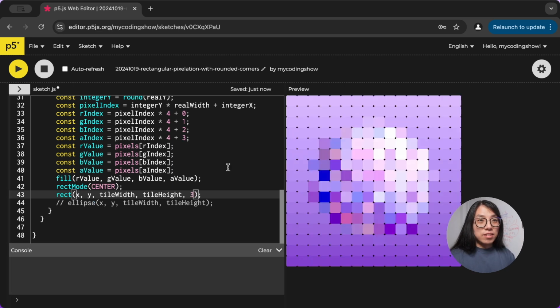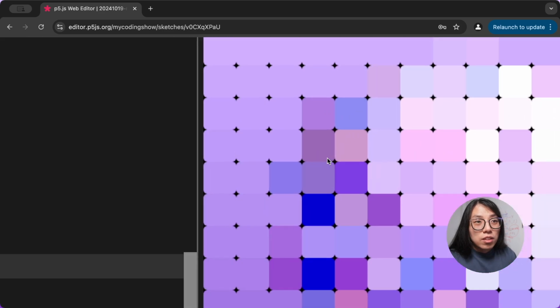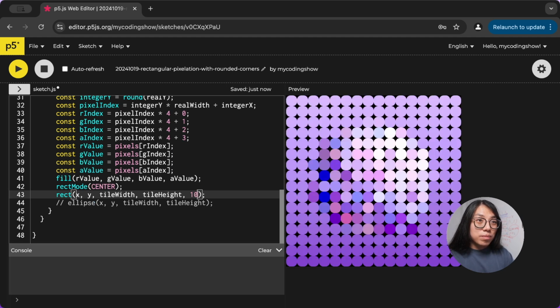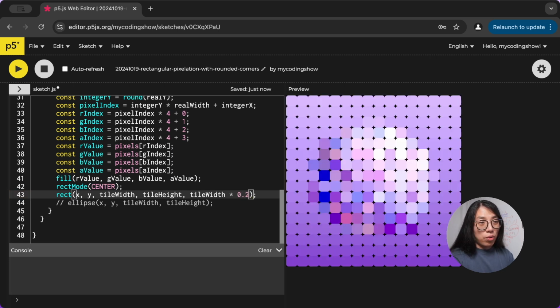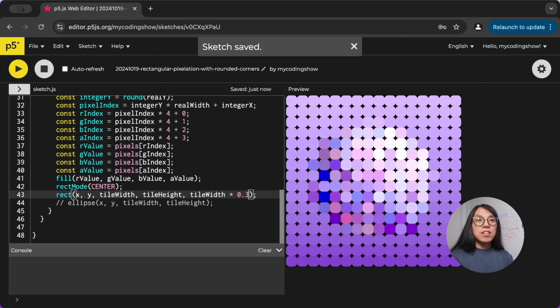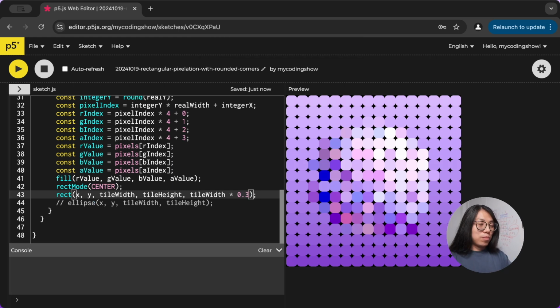Right now the corner radius for your rectangle is 3 pixels, and then we can change that to like 10. Yeah, so it becomes more and more like a circle. And you can also use percentage. So maybe I want it to be 20% of my tile width. Maybe that's a little bit too little. Maybe 40% or 30%. Now you can get rounded corners. Yeah, so that's one thing.